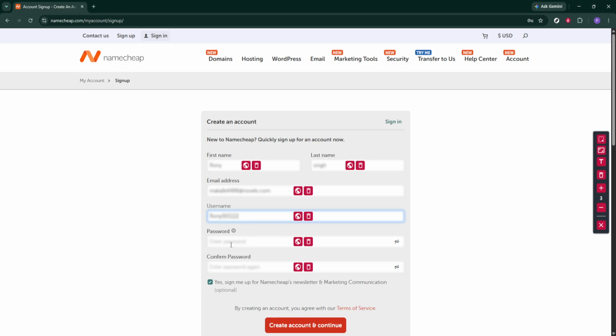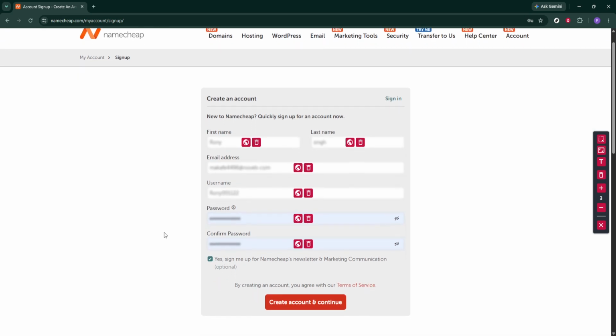Now comes the fun part. You need to create a password. Make sure it's a strong one. Mix uppercase and lowercase letters, numbers, and special characters to enhance security. Type it in carefully. Remember, a strong password is key to protecting your account. After entering your password, you'll be prompted to confirm it again. Just type it in once more to ensure there are no mistakes.